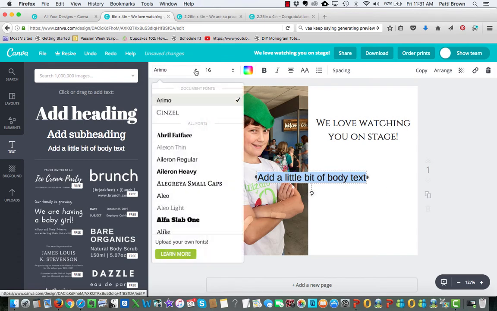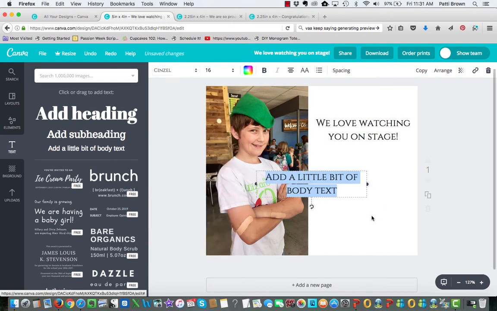Here we go. Okay, so as you use fonts in your project, it will start saving the fonts you've used up here in this area, which is great because then you don't have to scroll around. So I'm going to change that to the font that I'm using. You don't have to use the same font. You can go crazy.